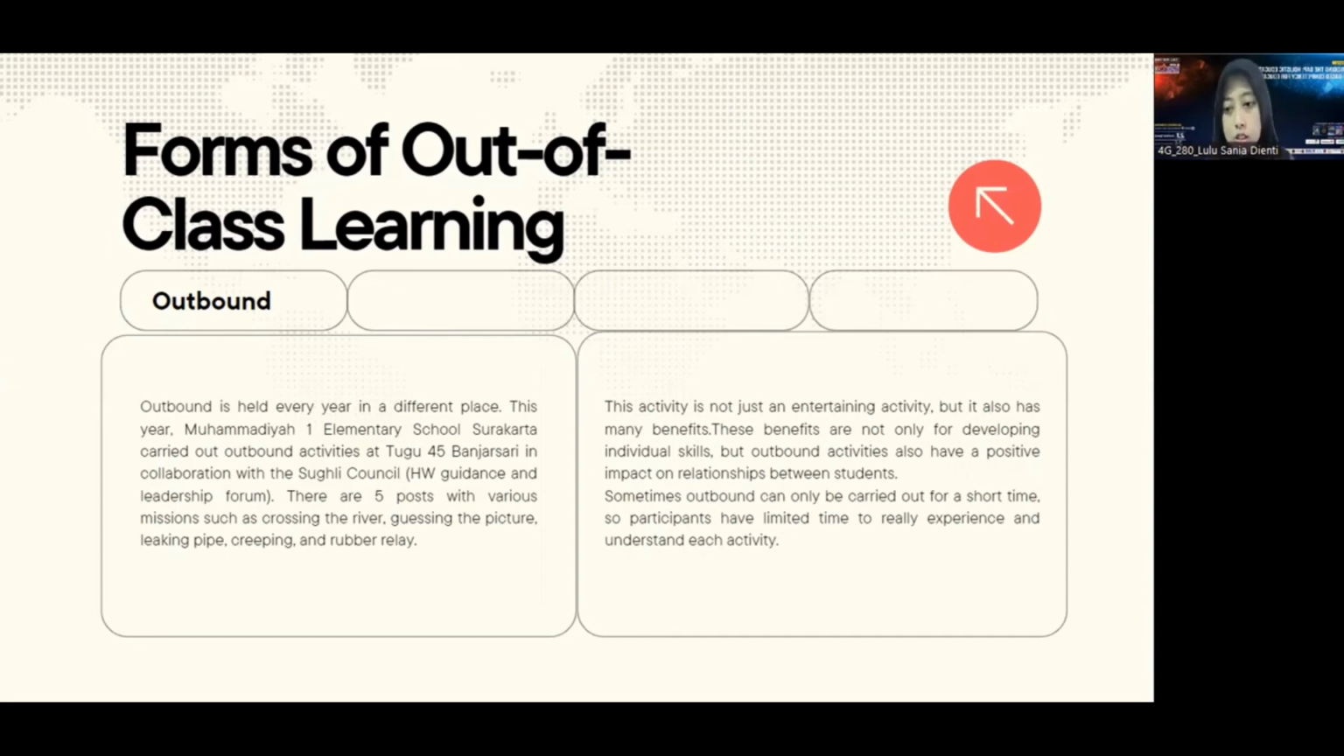The benefits are not only for developing individual skills, but the bonding activity also has a positive impact on the relationships between students. Sometimes, outbound can only be held for a short time, so participants have limited time to really experience and understand each activity.